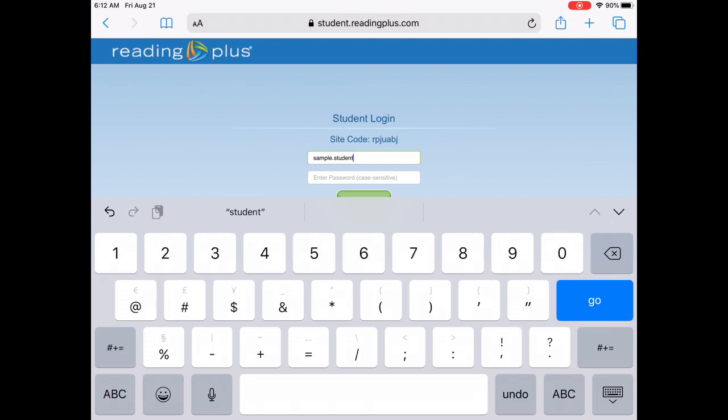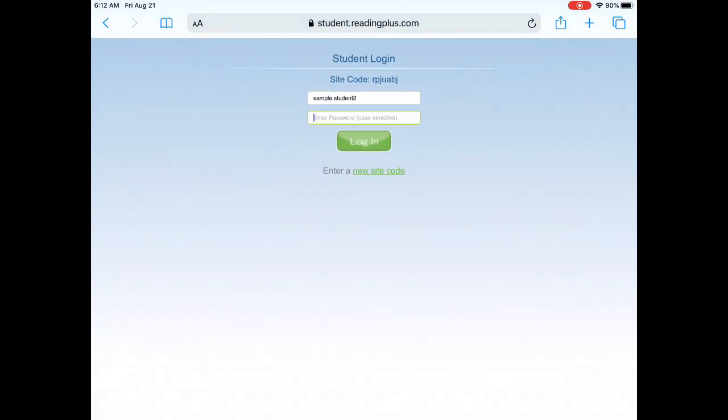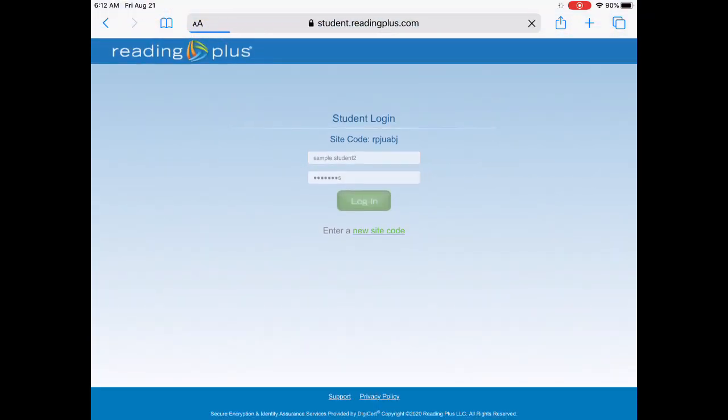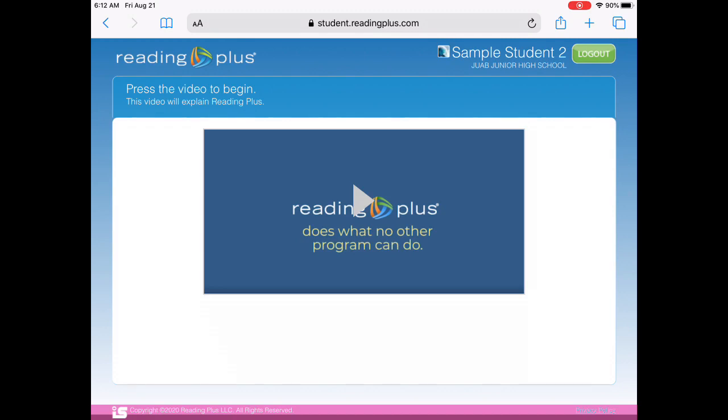just like on your other logins. Your password could be your elementary school and then read the word reads, or whatever your teacher gives you will be your password. So make sure you check with your English teacher if you're not sure what that is. If it asks you for a site code, the site code is RPGUABJ.